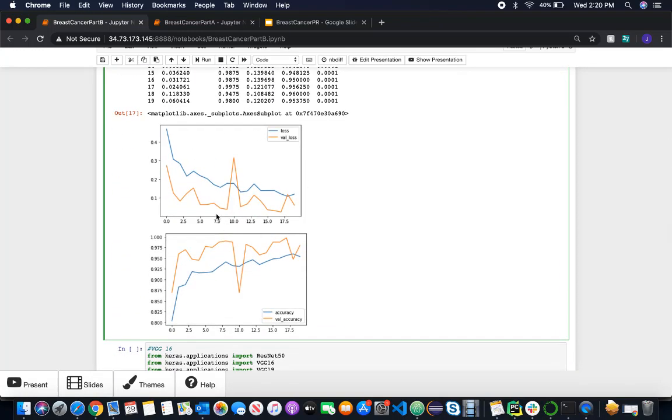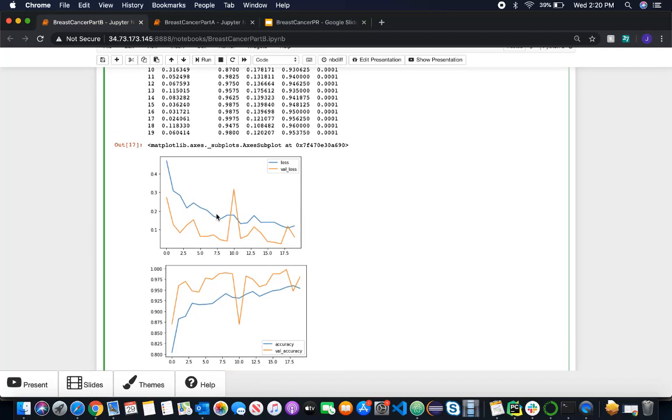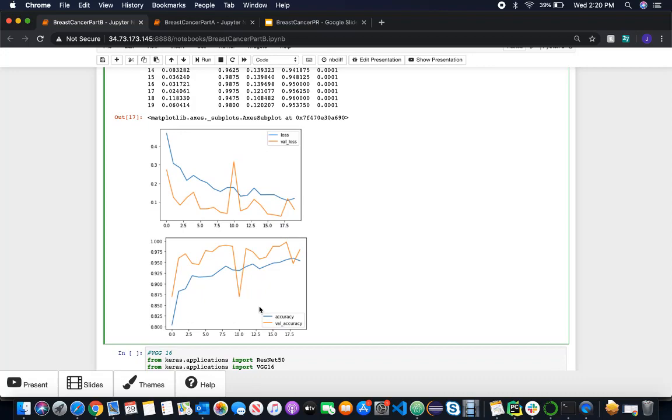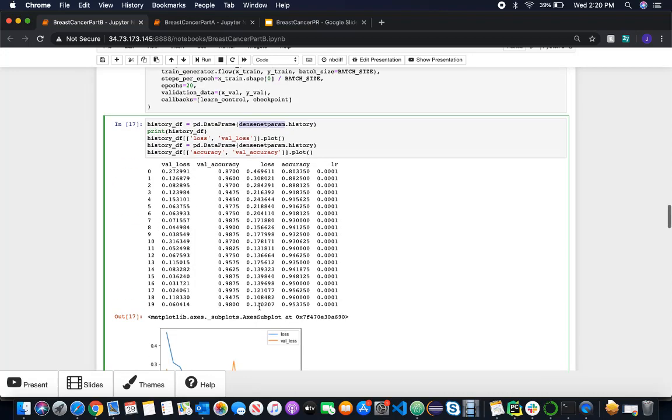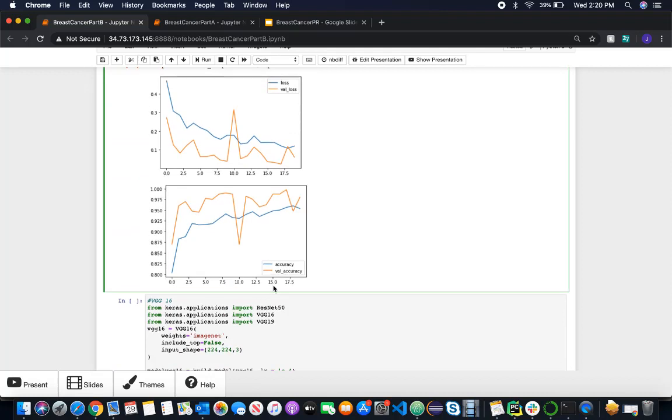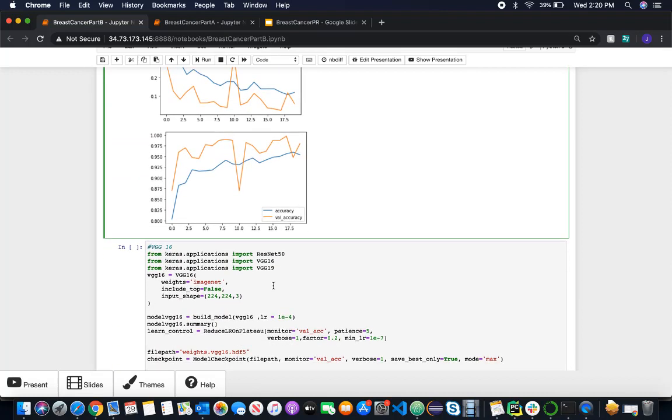This graph here shows the accuracy and the loss. The first plot shows the training loss and the validation loss, and the second part shows the validation accuracy and the training accuracy. The values of all these are given in the slides. I'll jump onto the slides after this.